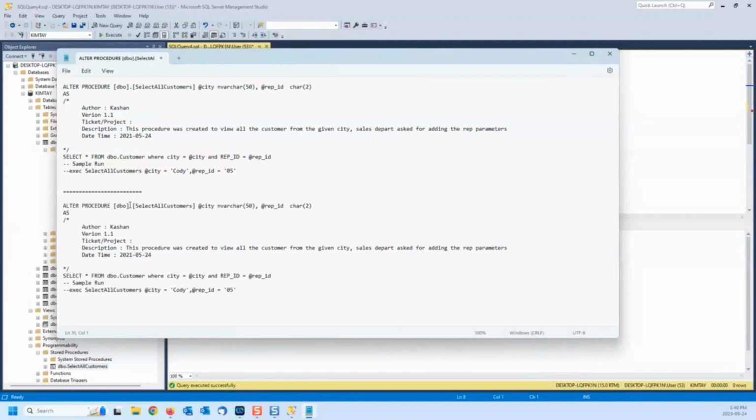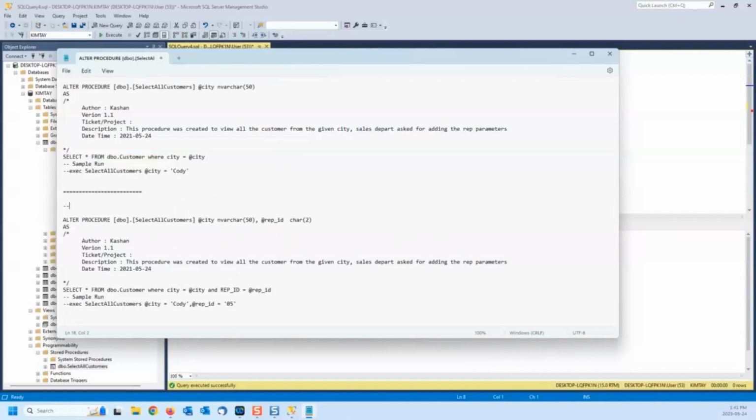So the second time you added another parameter. The first time you added a parameter, you don't have this parameter at all, and the sample run does not have that, so you keep this procedure. Now once you are done with that, you just add a comment for yourself that I added this. So something like, I added the rep ID. Something of this nature.